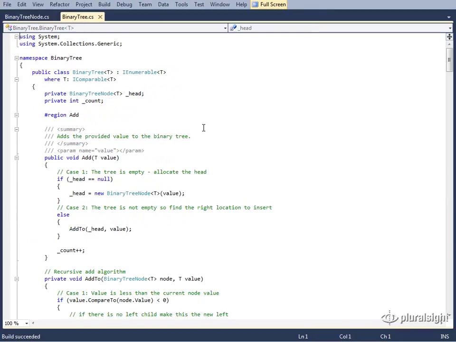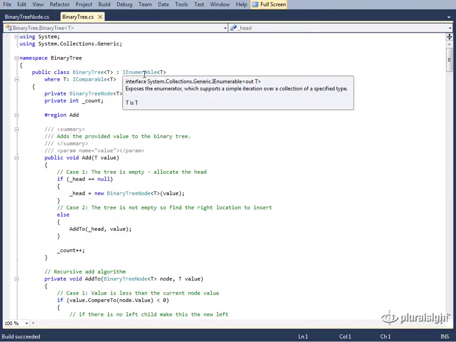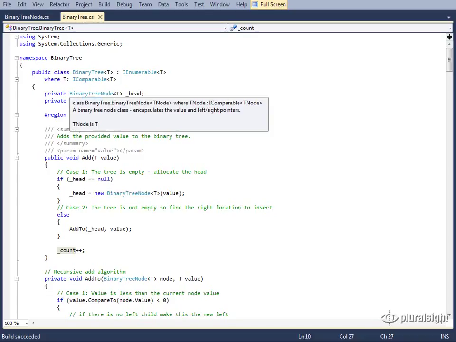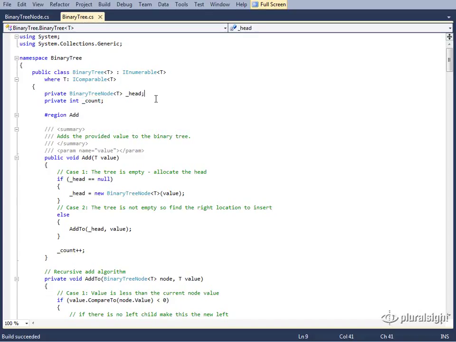Now let's look at our binary tree. So our binary tree is enumerable and the values we store are comparable. And that's really important because to actually do a binary search tree, every item you put into it has to be comparable to the values that are around it. So if we couldn't compare them, we'd be in trouble. So we have the head of the tree, that's the head node, and the count is the number of nodes in the tree. Count isn't really meaningful for the tree structure, but it's one of those little helpers that we like to use.